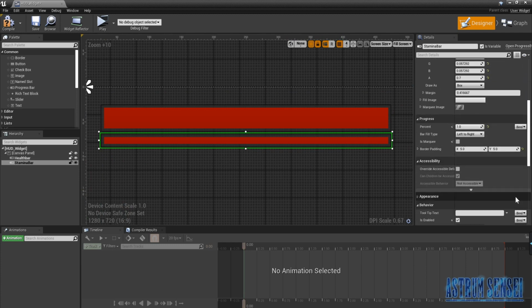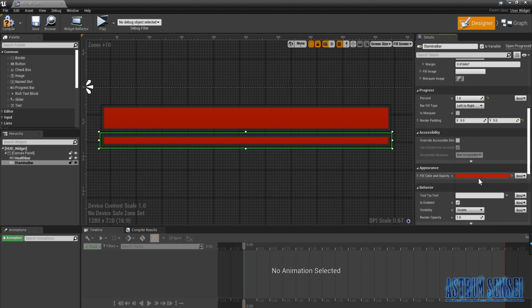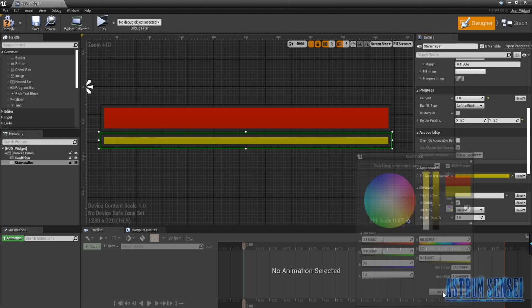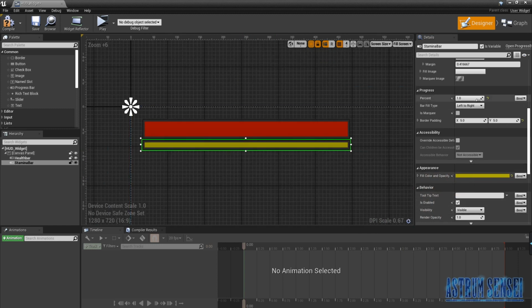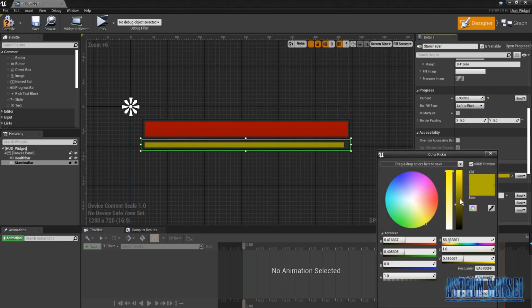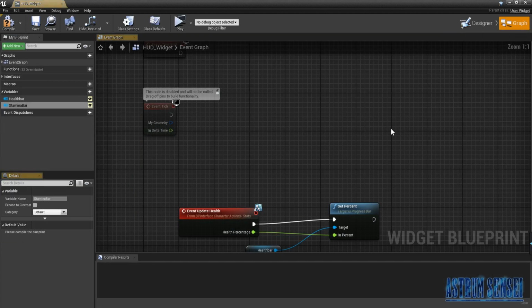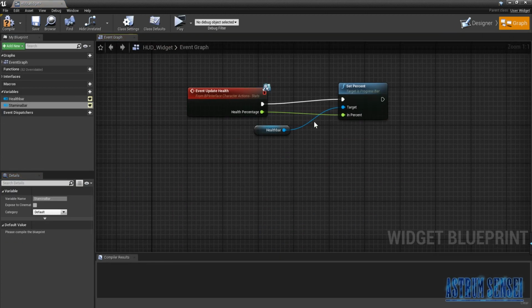Also, I want to change what it looks like. So if you go here to appearance, you can change the color. I'm gonna make it, I don't know, a yellowish green, kind of like Dark Souls. Yeah, like this. And you can see that the stamina bar now looks completely different from the health bar. Now what we are going to do is we are going to make it work so that it displays the stamina points variable. So what we want to do now is we are going to do something exactly the same as the health bar.